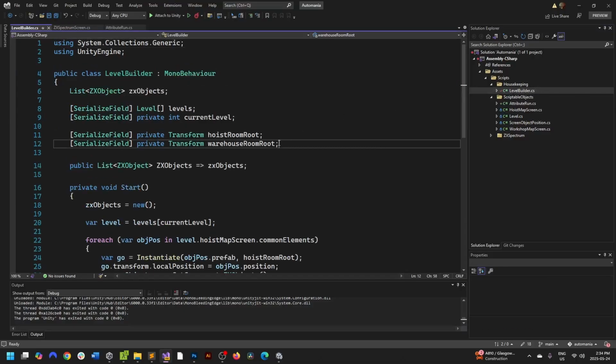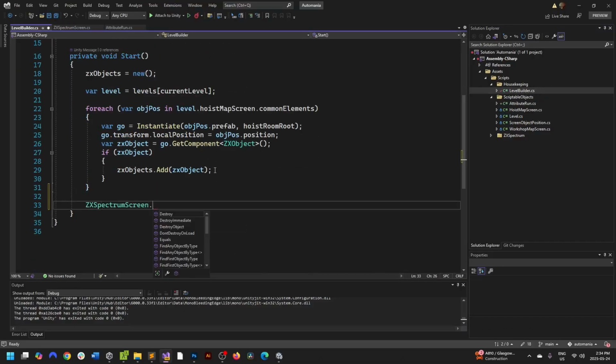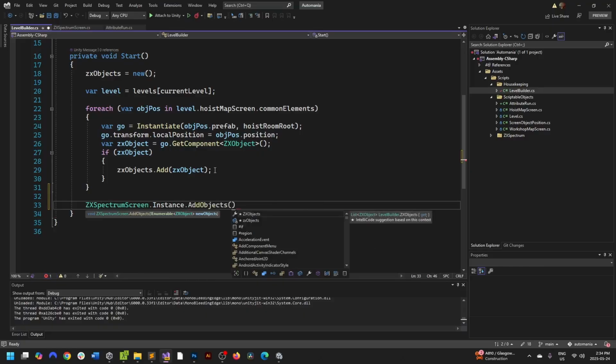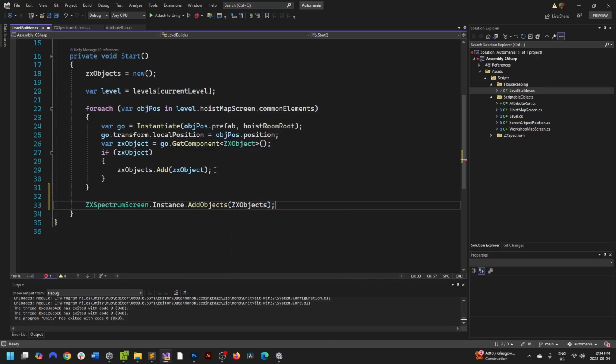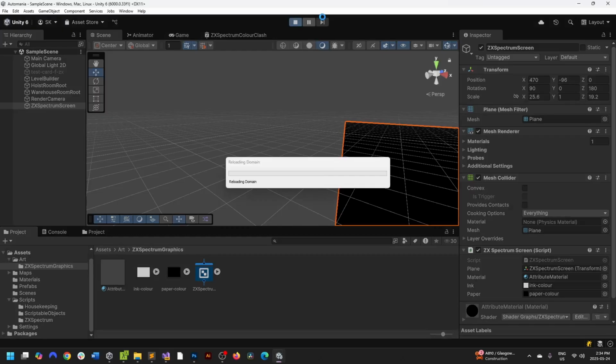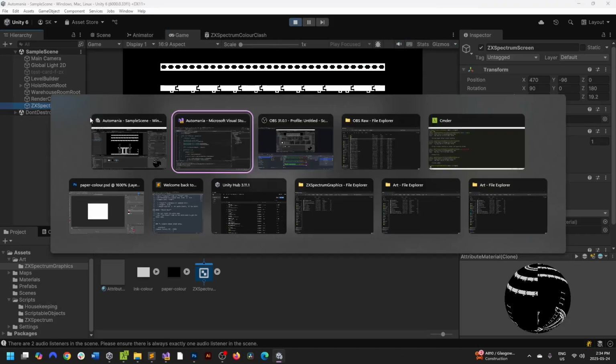Okay, and then in our level builder, we would then want to do ZX spectrum screen dot instance dot add objects, ZX objects. All right, and in that way, it's getting called at least. Whether it works or not, that'll be this run. And if it does work, we're going to end the video and not jinx it. And it didn't work. Of course it didn't work. Why didn't it work? Let's figure out why.